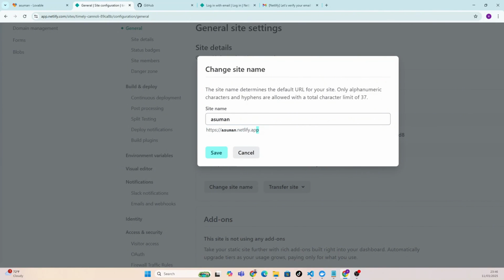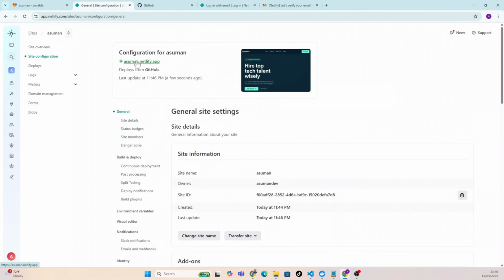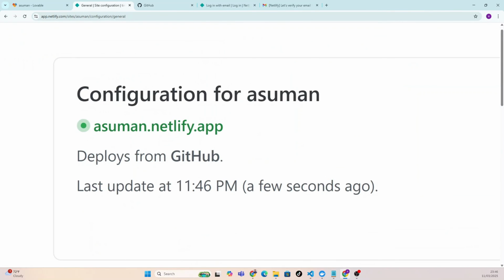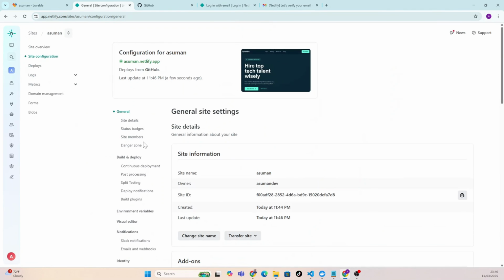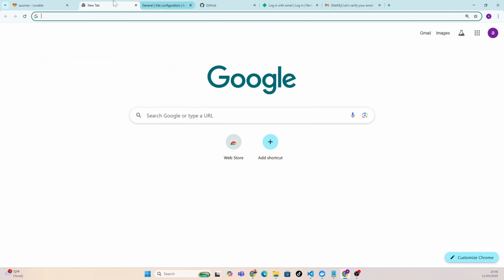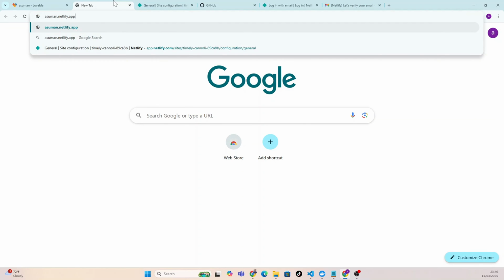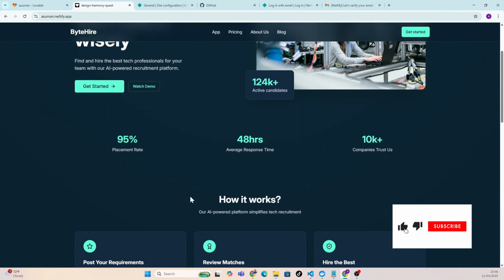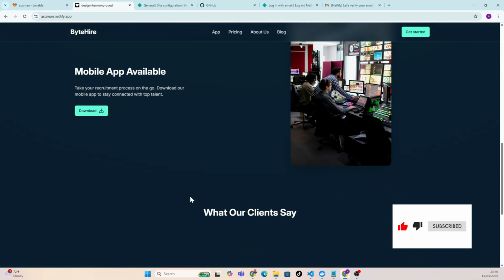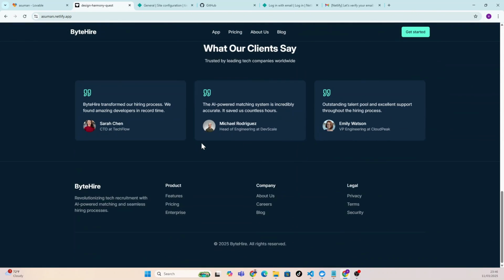This is the link where you're going to access your project deployed on Netlify. So you can click save. If you want, you can come back here on configuration for your project, and then you right click and then copy link address. Now let's open this link in a new tab and see if our project was deployed. So let's paste the link and click enter. There you go. So we have successfully deployed our project for free on Netlify.